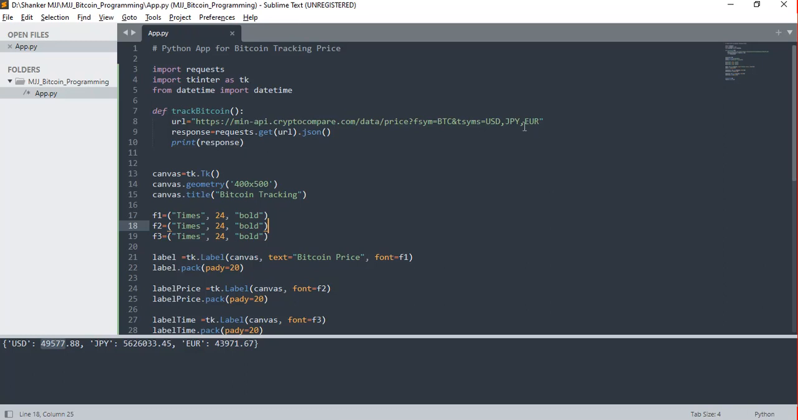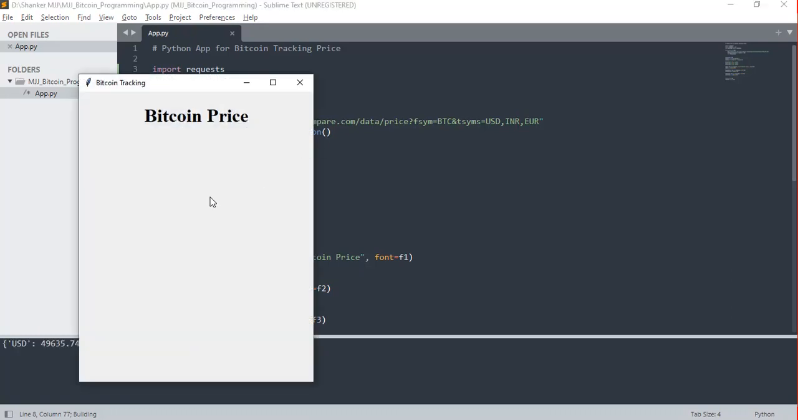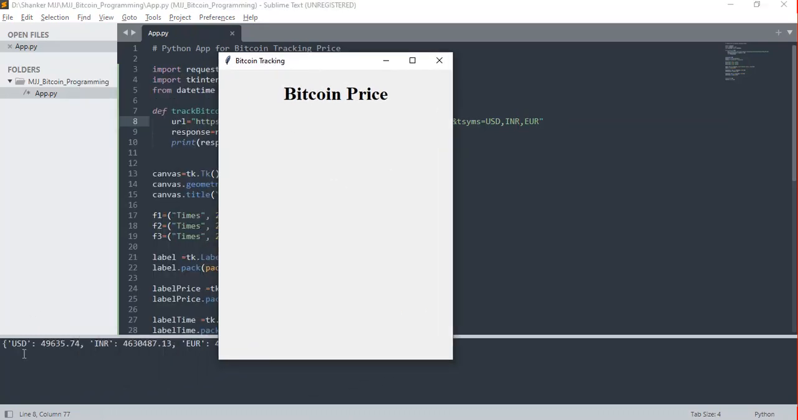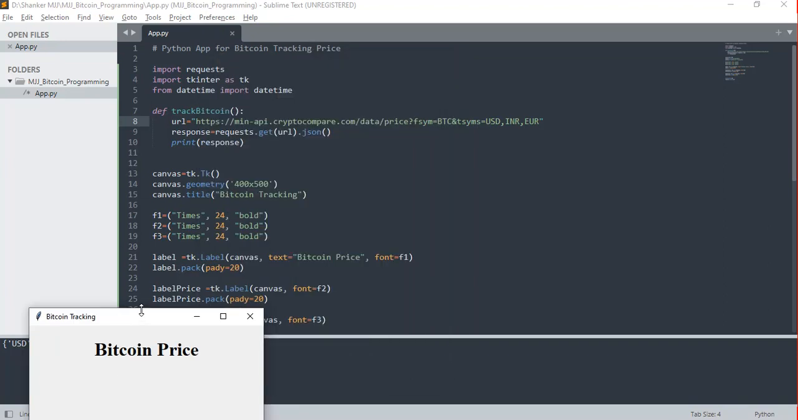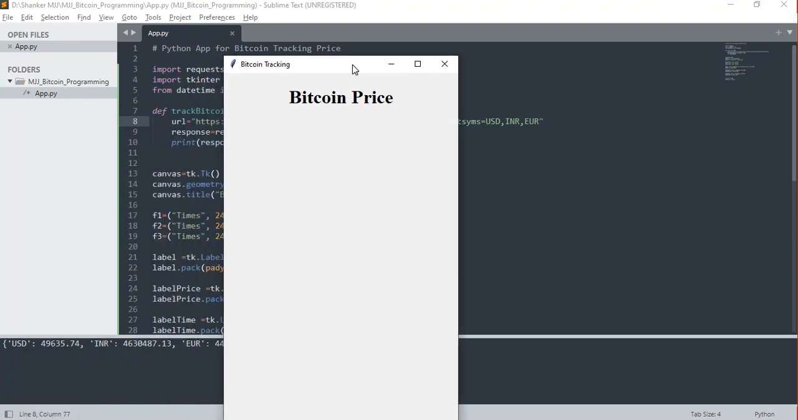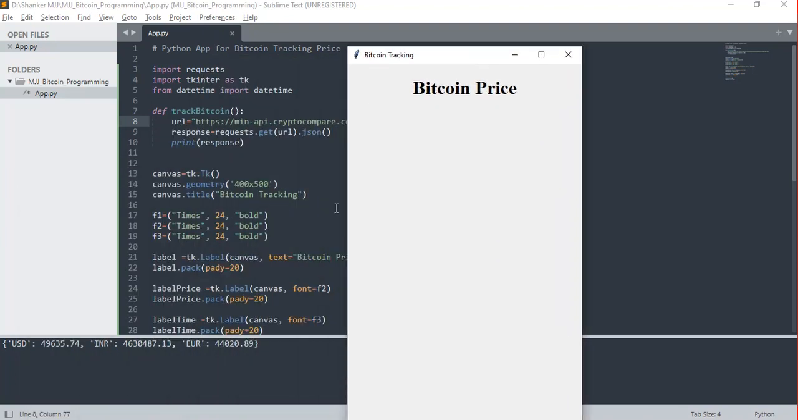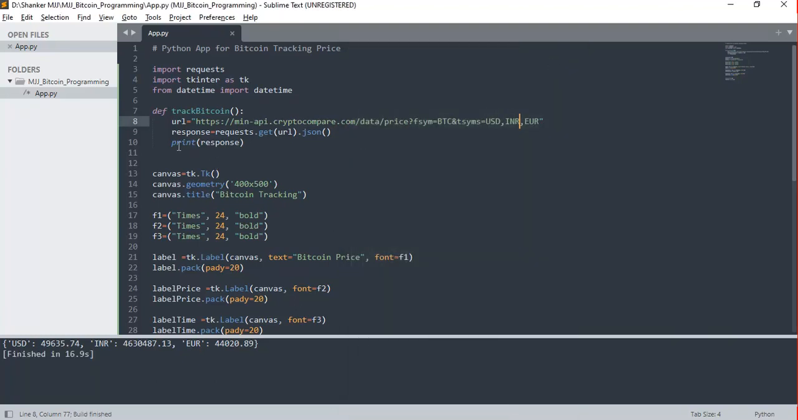So now what we'll do in the JPY, you can print INR also. You can see that in the response, so we'll get the currency of Indian rupees. Now we're going to build it. Yes, in the Bitcoin we got it. Now USD dollars and Indian currency. Yes, you can see the Indian currency right now, and in the euro also you can see the current price. Next, I want to comment this response.